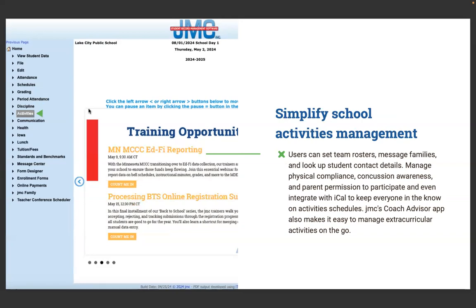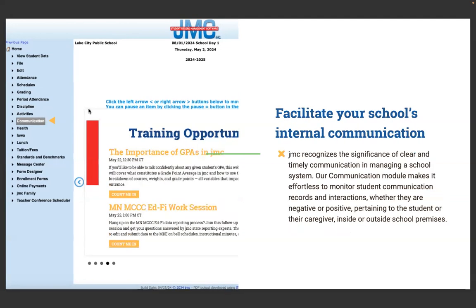The activities module allows you to create activities such as extracurricular activities, sports, football, baseball, basketball, choir, band, fine arts stuff, all that sort of stuff. You create those activities, you add students to those activity rosters. You can allow coaches and advisors to manage those rosters by placing them in charge of an activity. And then your coaches and advisors can download the Coach Advisor app for free, and they can manage their own rosters, and they can send communications through that module as well. So a very handy add-on, that activities module.